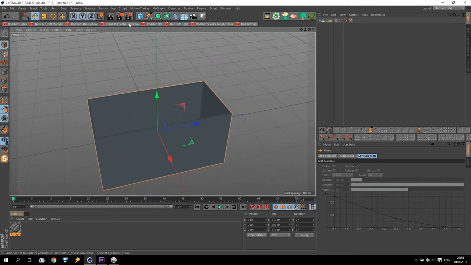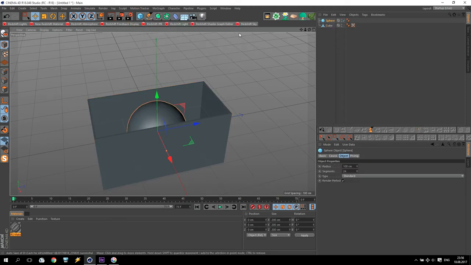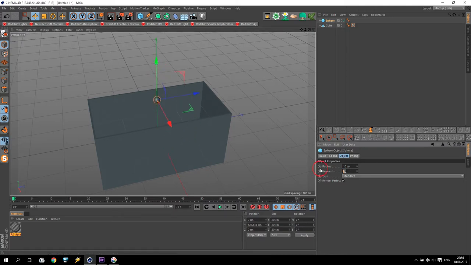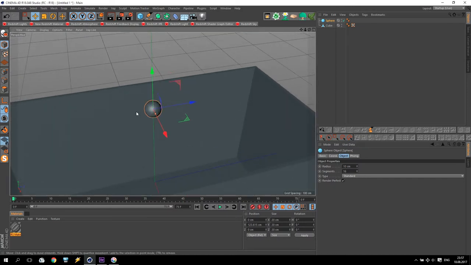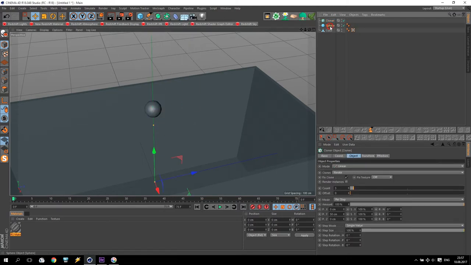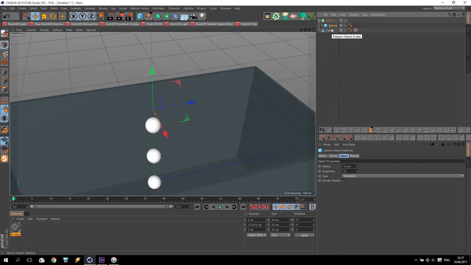So what will we do now? Go and create a sphere, make a very small radius, maybe only 10, and reduce segments. I don't know, I put about 16. We don't need more, to avoid any freezing of your computer during calculation. So go to MoGraph, Cloner, and put the sphere inside the Cloner. What I have to do now, I take the sphere, hold Ctrl on your keyboard and drag down and make a copy. Total will be 7 spheres.